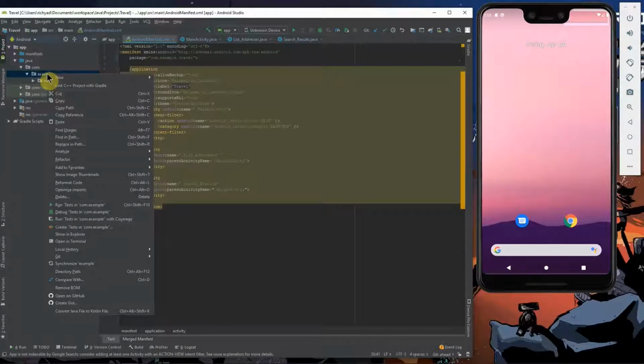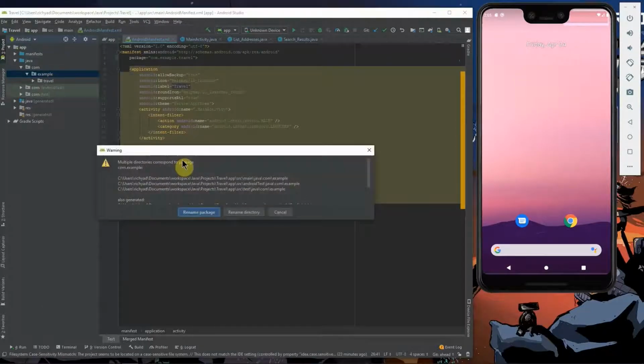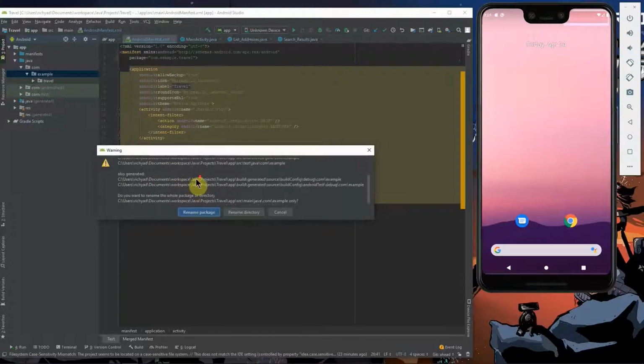So I right click this folder, example, and I'm going to head down to where it says refactor. And then from here, go to rename. Once you open it, it will warn you about all the directories that are affected. And you have two choices. You can either rename the directory itself, so the file directory, or you can rename the package. And by renaming the package, now you can update it to match the settings in your app module.